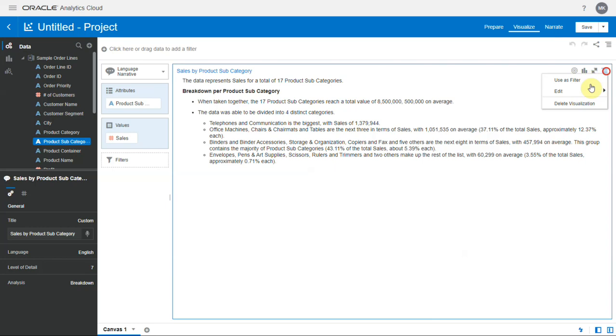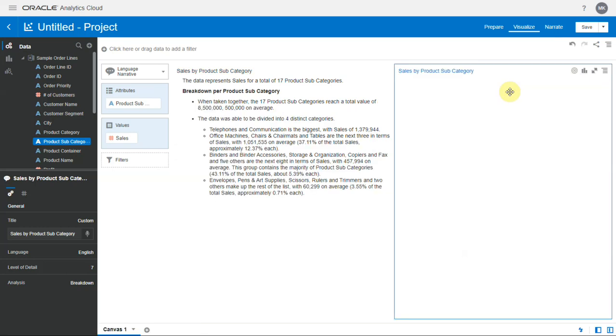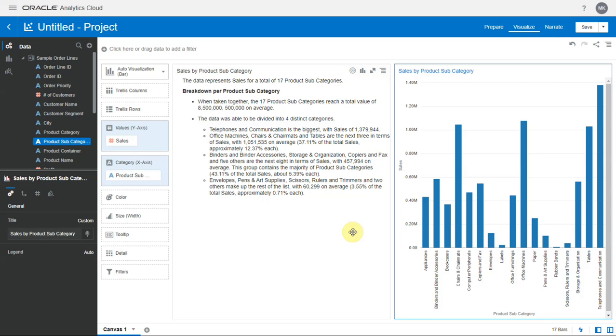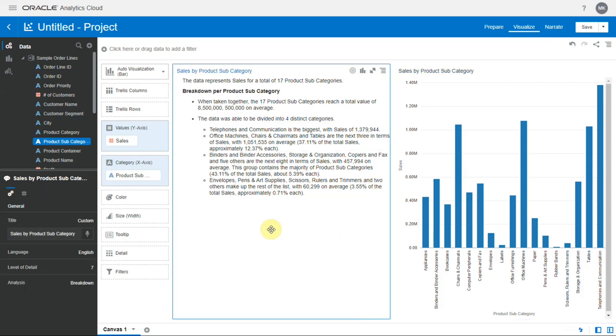Let me duplicate this Wiz and set it as a chart so I can compare what I'm seeing in the chart with the language narrative. So it's saying there are 17 product subcategories with total sales value of about 8.5 million and an average of 500K. Telephone and communication is the largest subcategory, with close to 1.4 million, while office machines, chair mats, and tables are the next three big ones, and they contribute to 37% of the total sales.